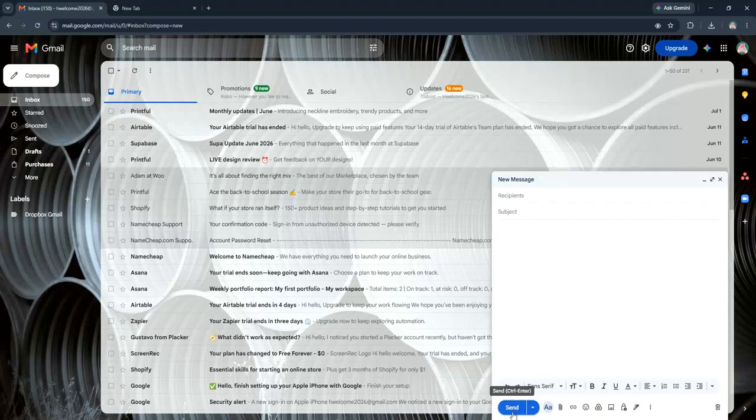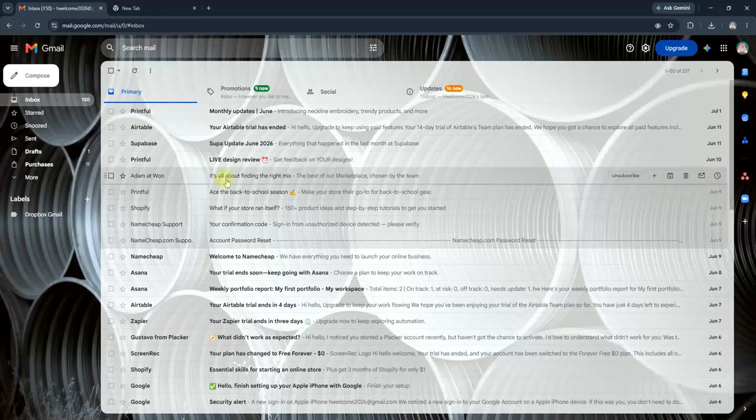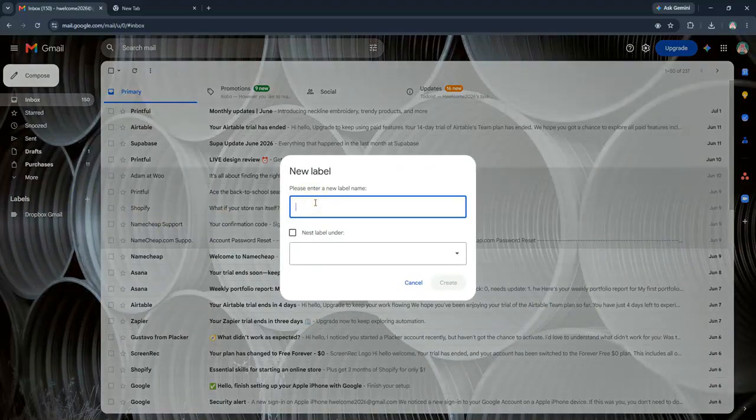To organize your emails, you can create labels by clicking on More in the sidebar and selecting Create New Label. This helps in categorizing your emails for better management. You can also use the search bar at the top to find specific emails quickly. Just type in keywords or the sender's email address.